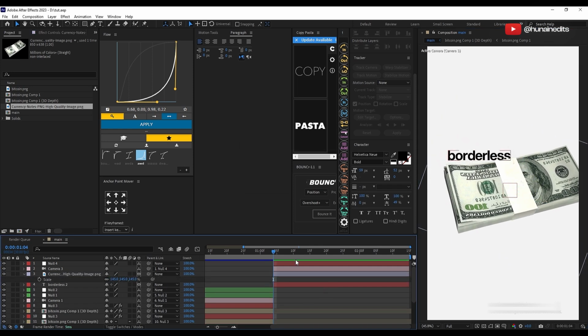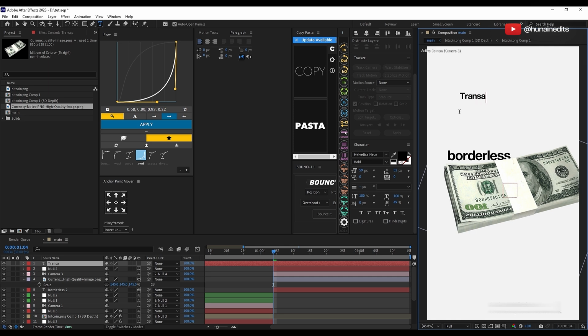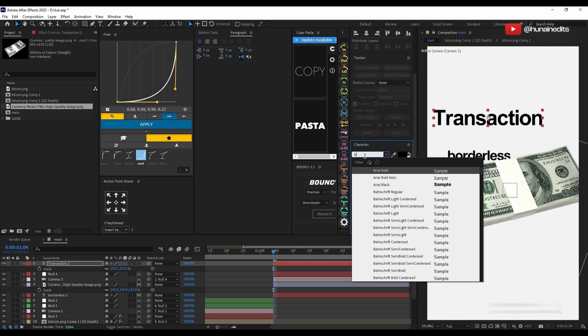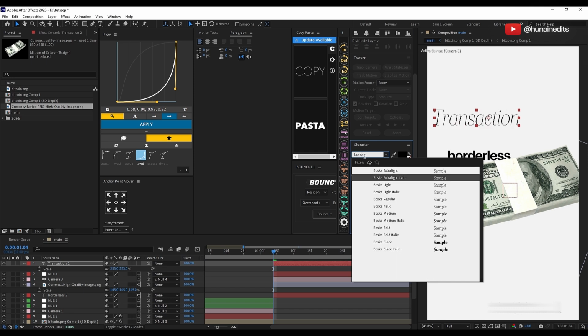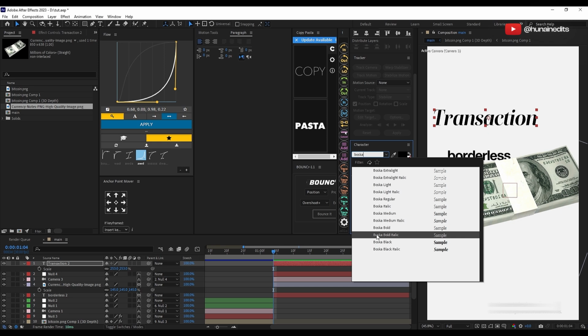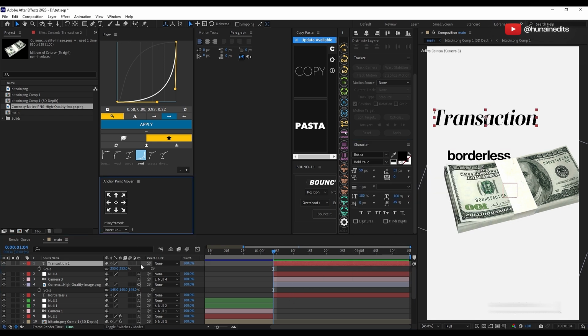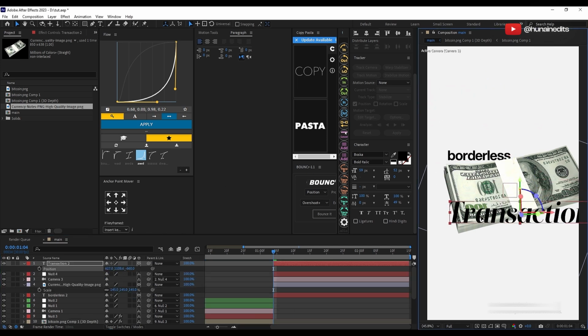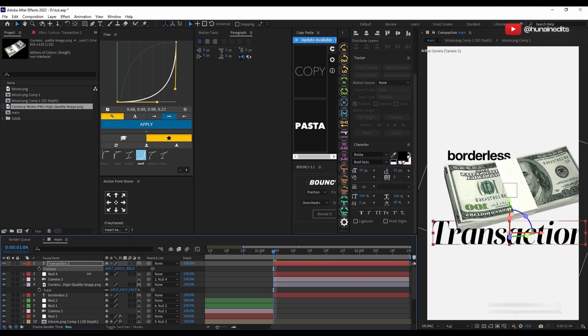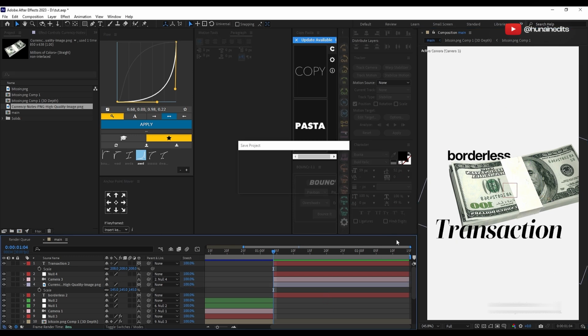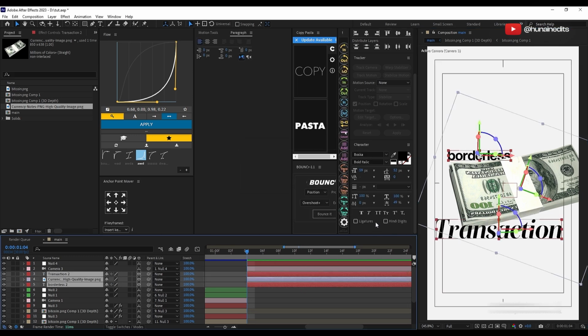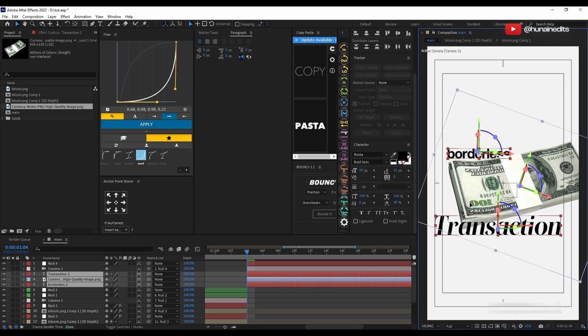Now what I'm going to do is add another text. I'm going to write transaction and I'm going to use a font called Bosca. This font. Bosca bold italic. I'm going to also make it 3D and I'm going to make it big with position keyframe like this. A little bit more big, and then I'm going to make it small with scale like this. Yeah, I think this is good. And now I'm going to align these elements in the center like this.